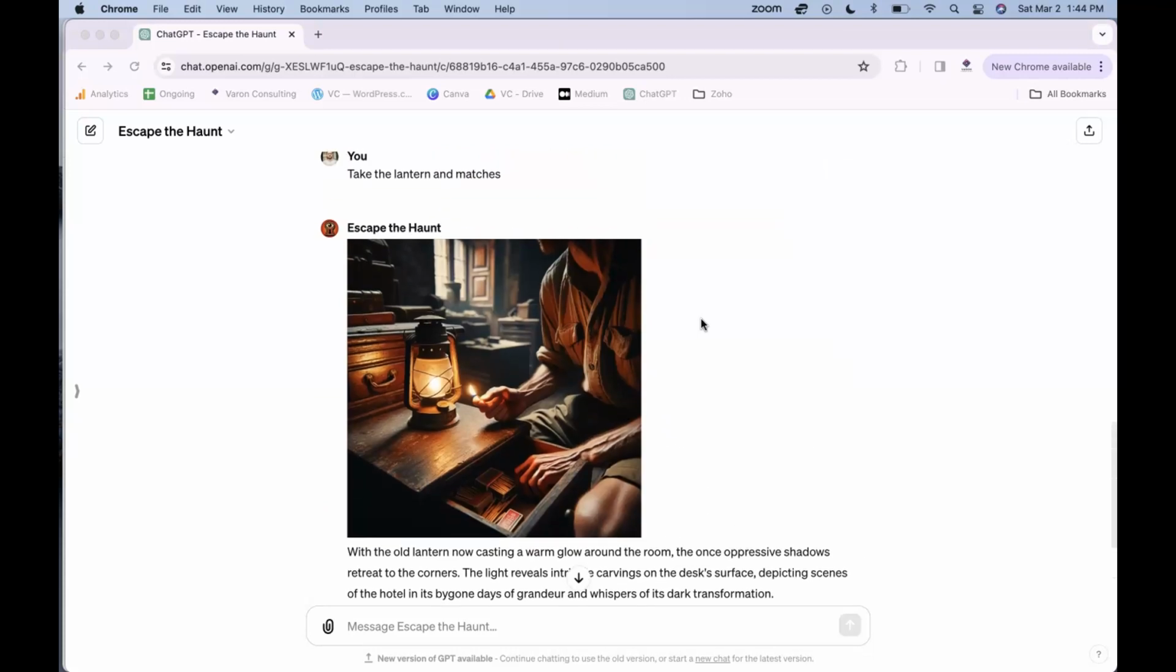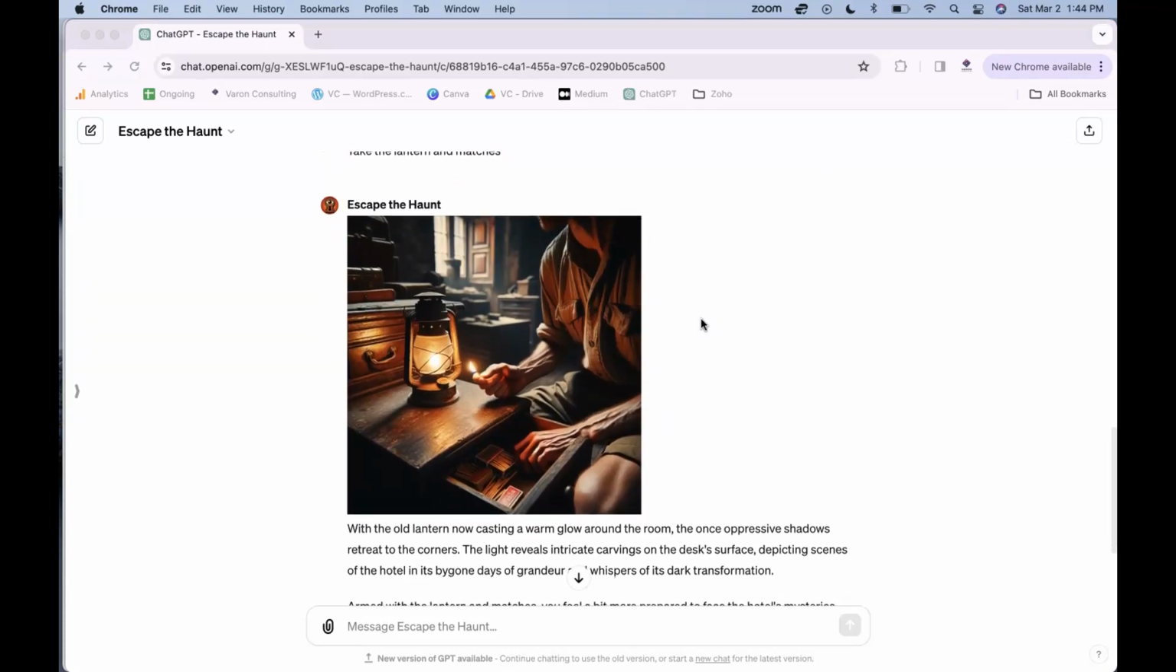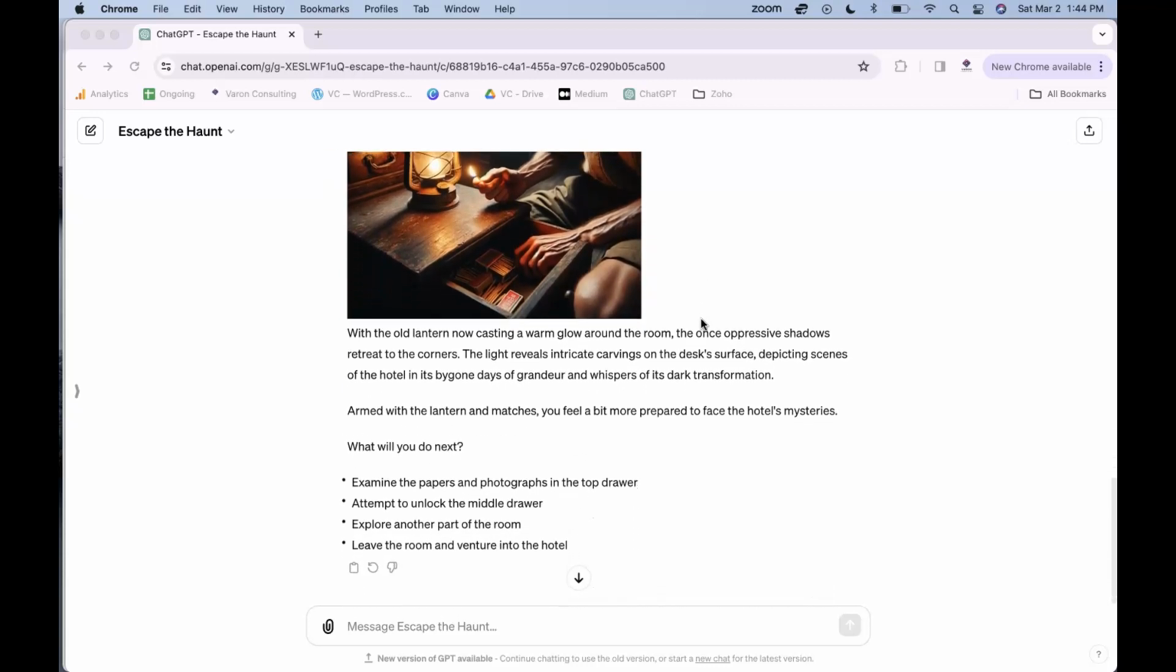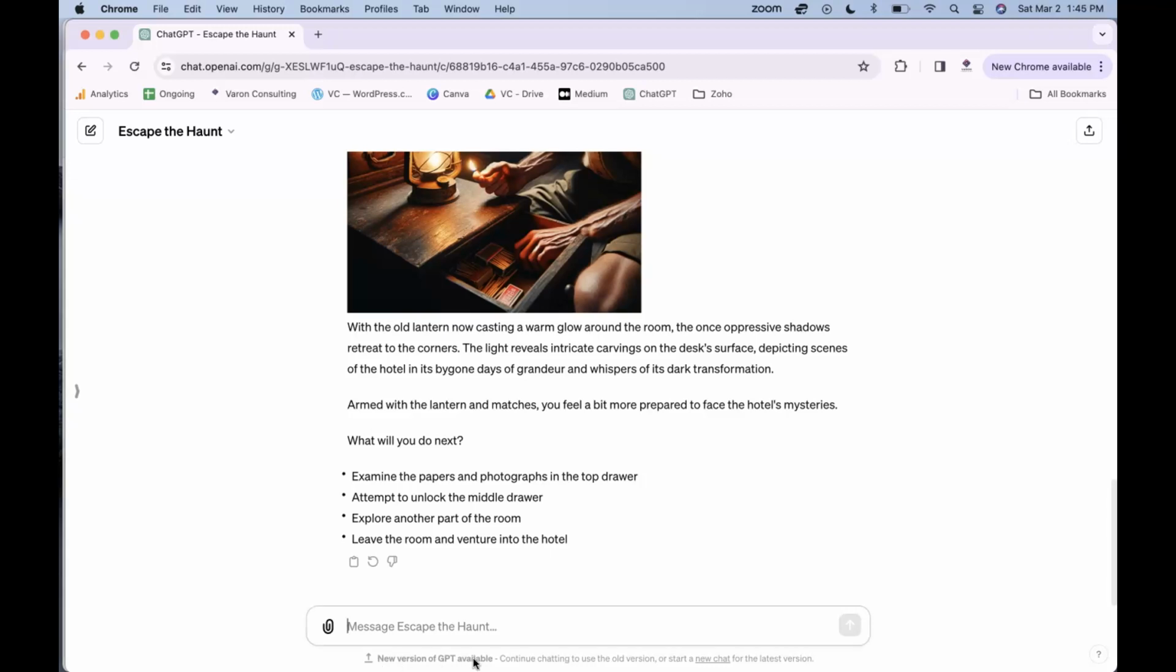Again, another image. I also like the style of this image. I feel like it fits this game very well. And another thing I noticed is right here at the bottom, you see there's a new version of GPT available. I had opened this last night in preparation for doing this today, but I guess between then and now it updated. So I'm going to continue using this one, but it'll be interesting to see what the newest version has as well. And again, it gives me some options here.